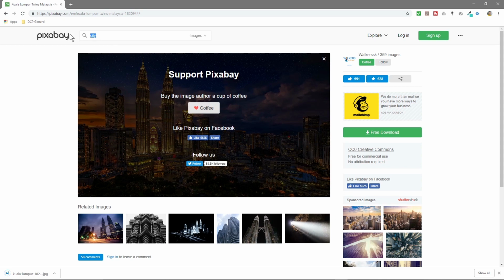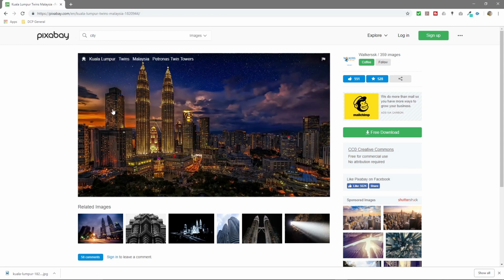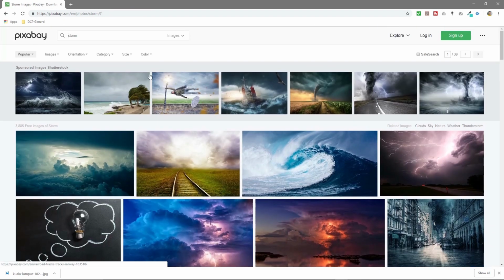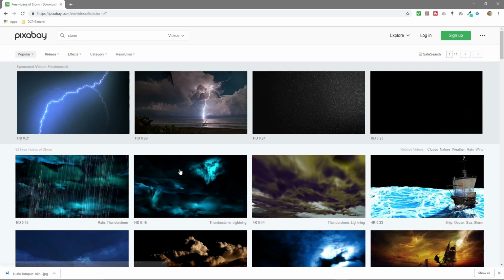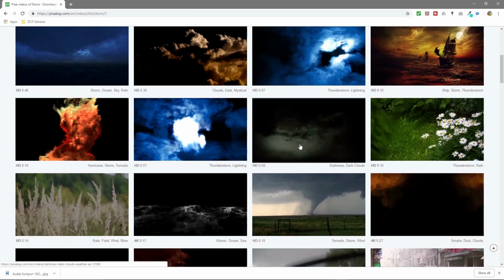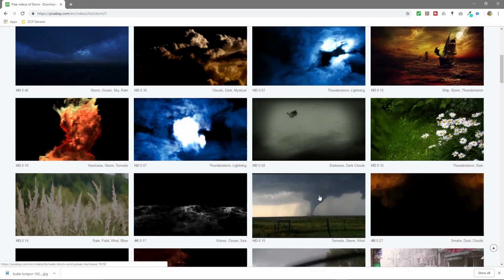And then we want to look for a... What should we look for? So imagine we're going to remove the background here, and then we could put clouds in the background, a video of clouds. Maybe we do a thunderstorm, some sort of storm, right? We need to look for videos here. So we select videos and storm, and then we've got all these different storms. We want something pretty cool.